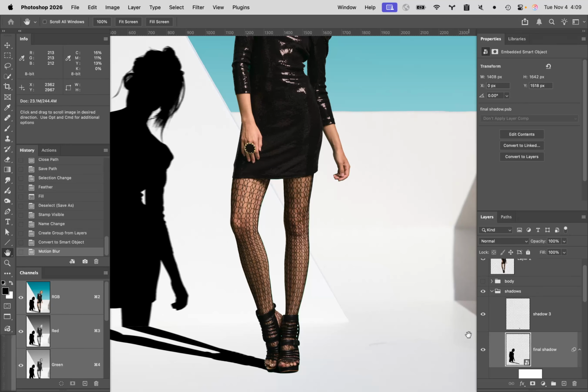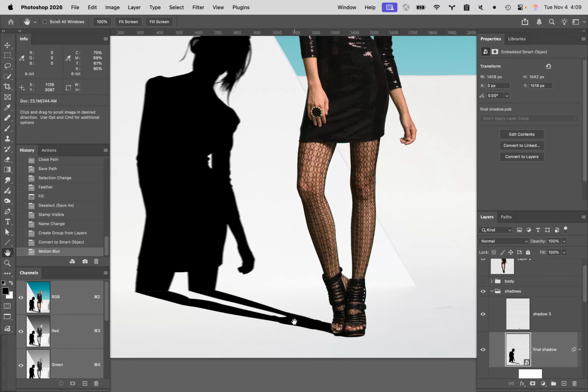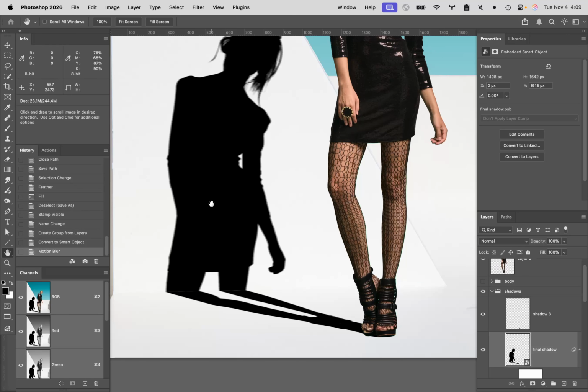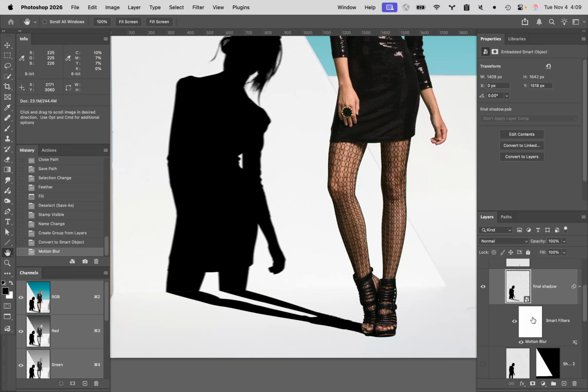So now I've got a shadow that's softened, but it's softened on everything. The part that's right by her feet is softened. As it goes back, everything is softened the same amount. But I do have this mask on here. This is a smart filter. It does have the motion blur on it.